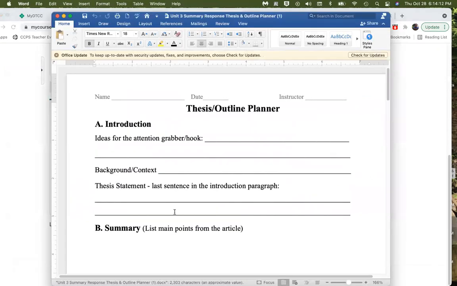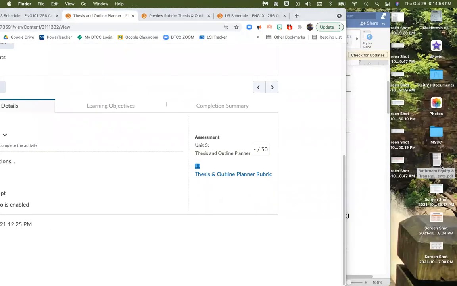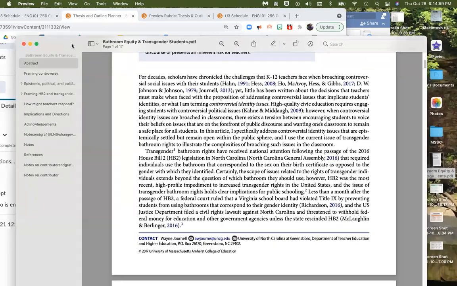All right. So this is the document that you're going to download and fill out. So your introduction should have an attention grabber or a hook, the background context. That's what your article is about. Okay. Now, this is background on the situation, which is bathroom access, transgendered students, that kind of thing. Your summary right here is a summary of the article that I assigned. This article right here, that's what your summary is.